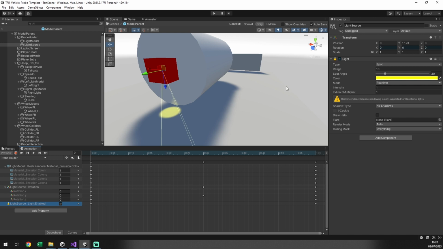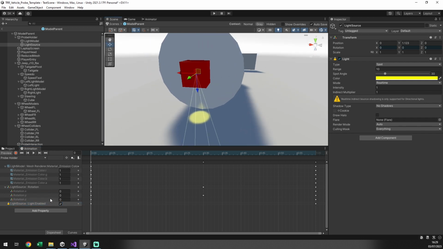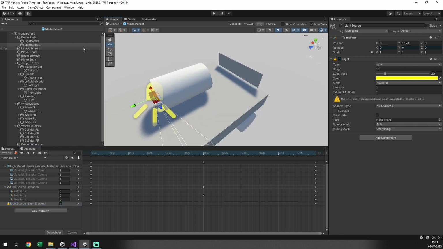Again, feel free to customize this. You can change the color. You can even change the number of lights. Just any lights you add need to be added into this animation panel. And then you'll be able to see the light spinning around and activated in the game. So feel free to be as creative as you want with that.